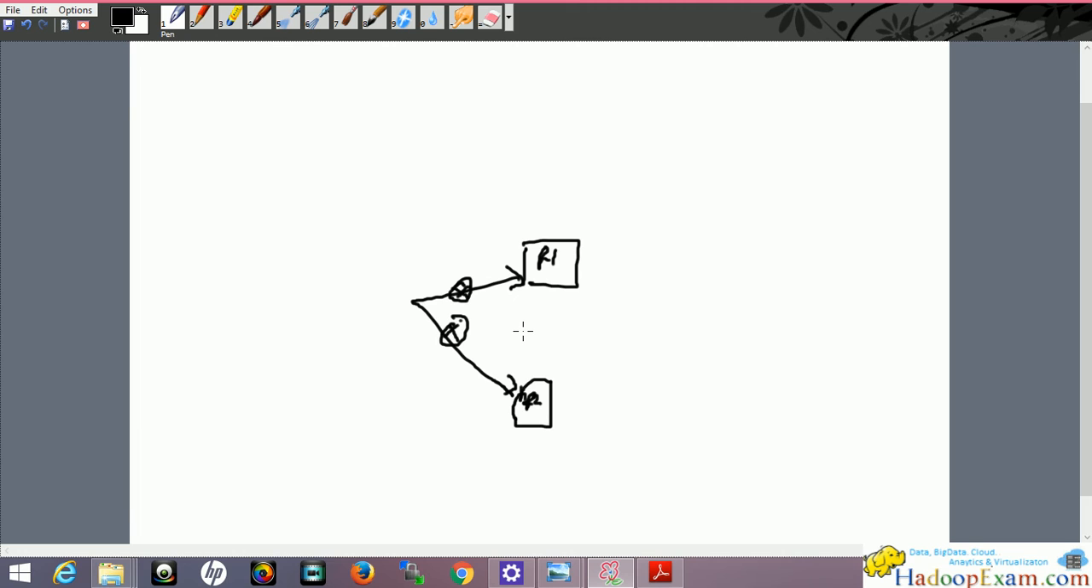But multi-availability zone deployment is also quite good enough, because each availability zone is at least 15 miles far away from each other. So if a disaster happens, they can still survive. Okay, so this is about availability zones and regions in Amazon Web Service.